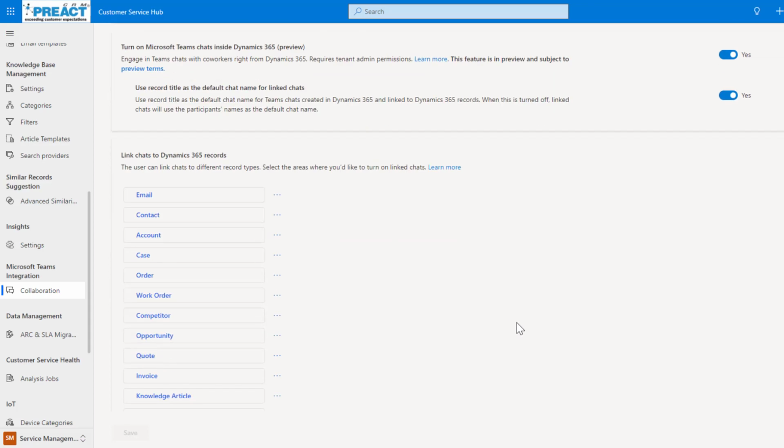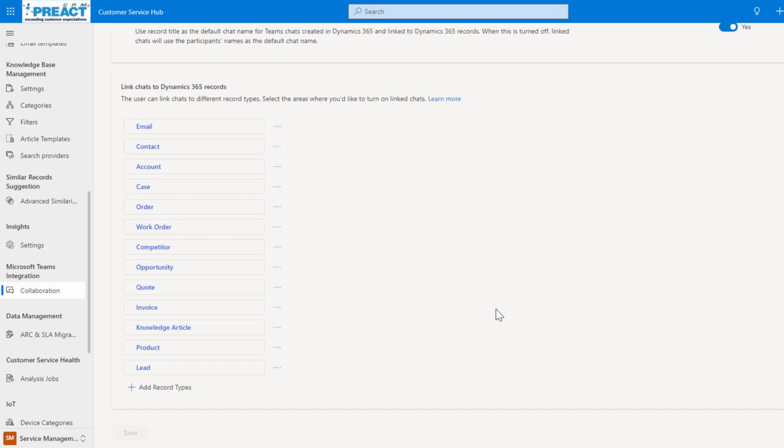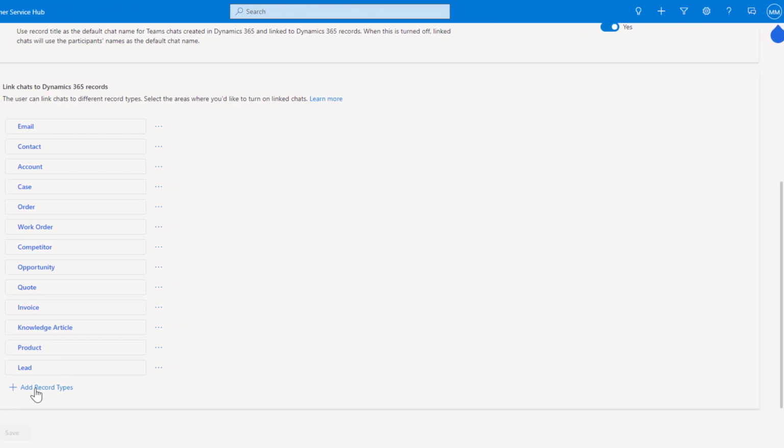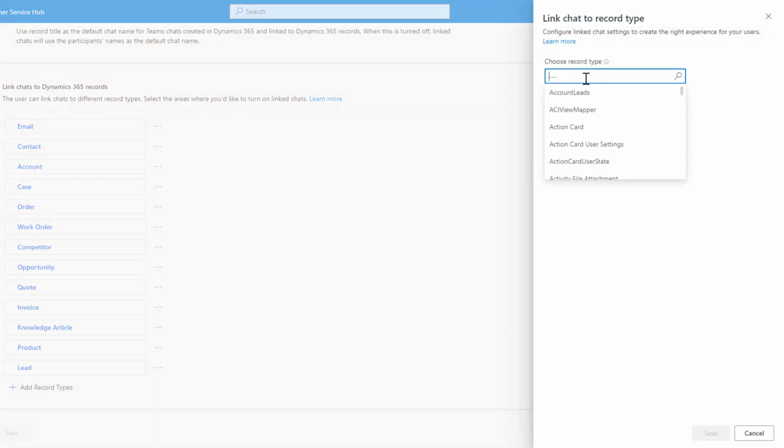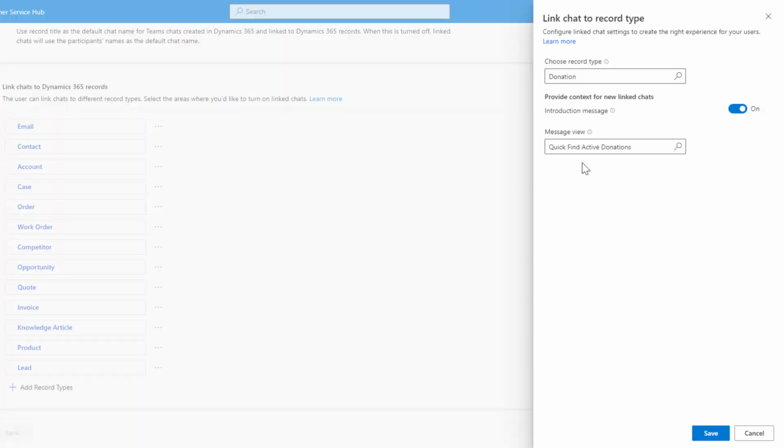A couple of things you can then also do down here is natively it will be turned on for all of these entities in here. You could go in here and click add record types, and then you can go and find, I've got a donation entity in here. You can find donation, message preview. You can see quick find active donations. So what this will do, it will just show us what this is going to look like.